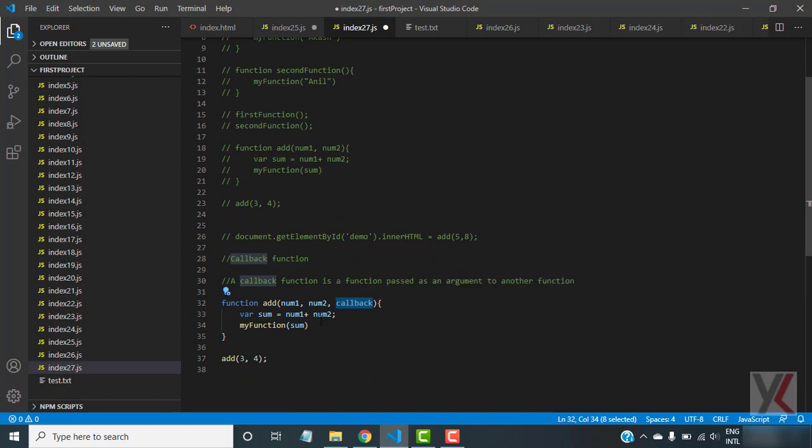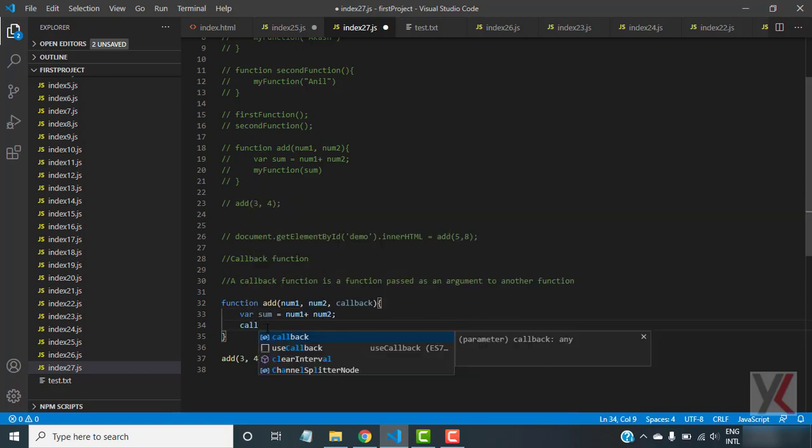Now in which way can we use this callback? Here I will remove this myFunction over here. Now we are passing this callback over here. We'll use this callback function, means we'll use this argument over here, and we'll not use parentheses over here like this.